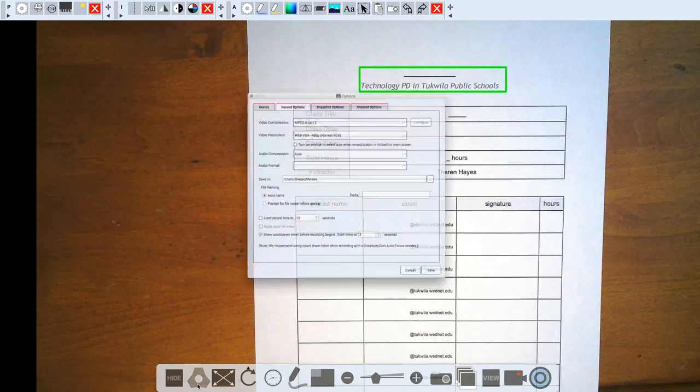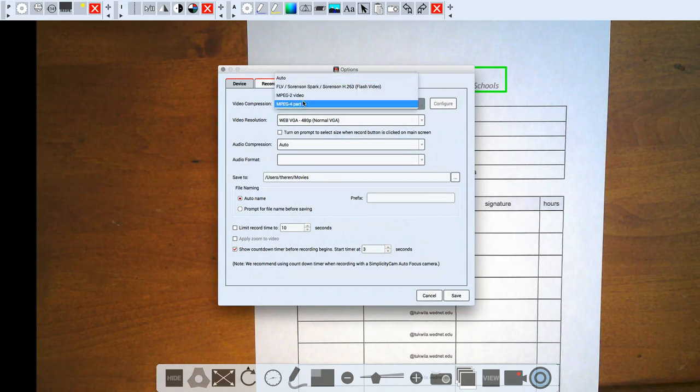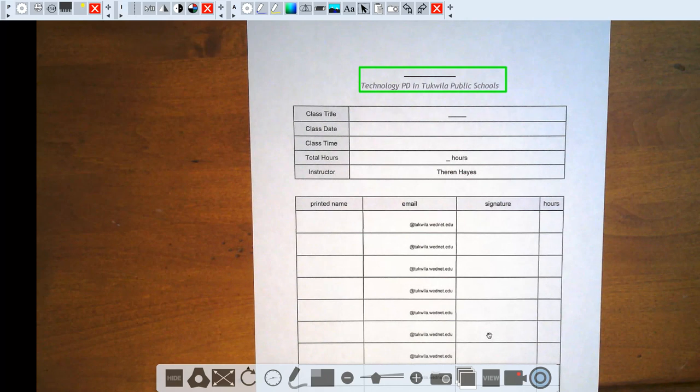What I chose was my record options to be the MPEG-4. The MPEG-2 and MPEG-4, I've had success with both. MPEG-4 happens to be the more, I think, recent and modern. So I choose that, and it seems to work very well with Google Classroom. So I save those options. Again, record options, video compression at MPEG-4. So from there, I would proceed to give my directions.